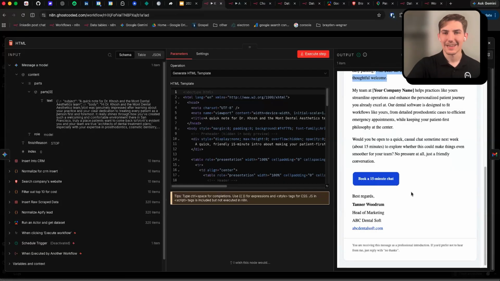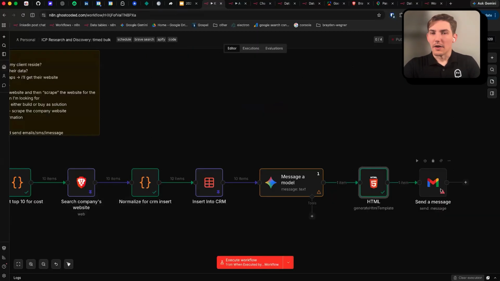Book a 15-minute chat. And then it sends it off. Right? That could be the automation, or maybe it schedules it, or maybe you build three emails and you initialize a drip campaign within n8n. But again, this isn't about outbound, this is about research and discovery. Any questions up until this point, before I go further on this tangent?